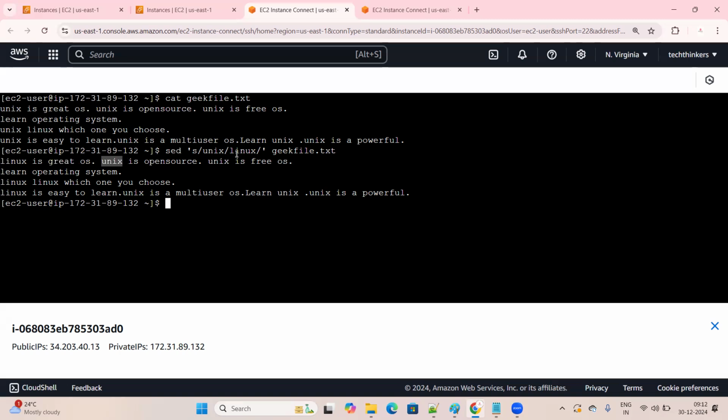This is not replaced with Linux, meaning generally the sed command replaces the strings only in the first occurrence, in every line. This is the first line. So in this particular line, the sed command replaces the Unix string with Linux. So it is done. In the second line, we don't have any string like Unix.